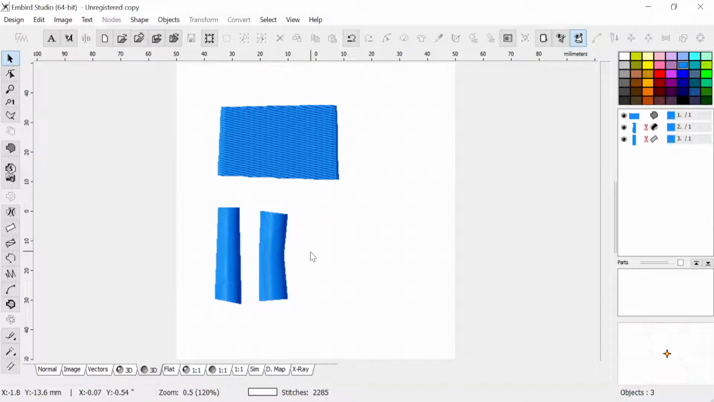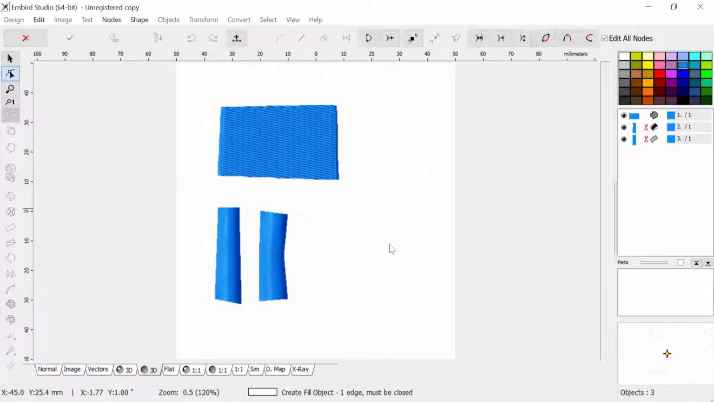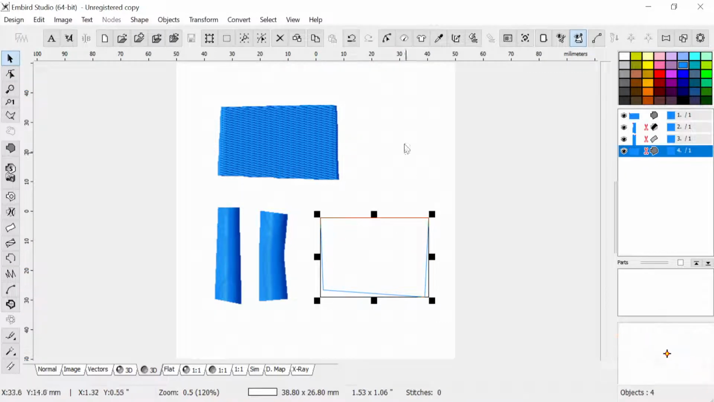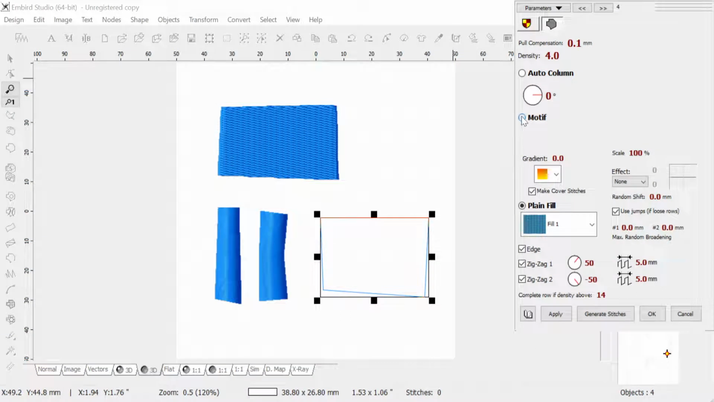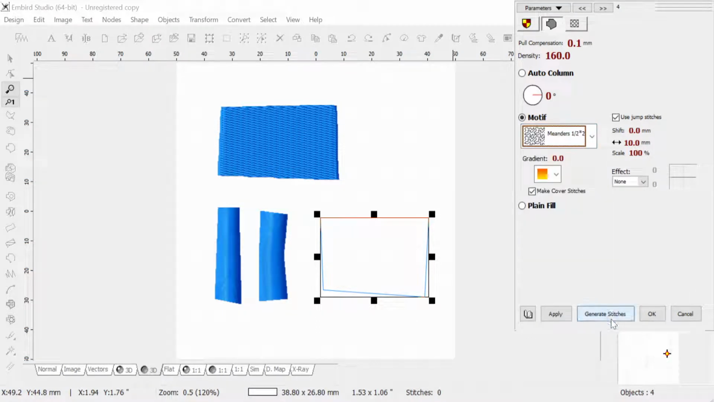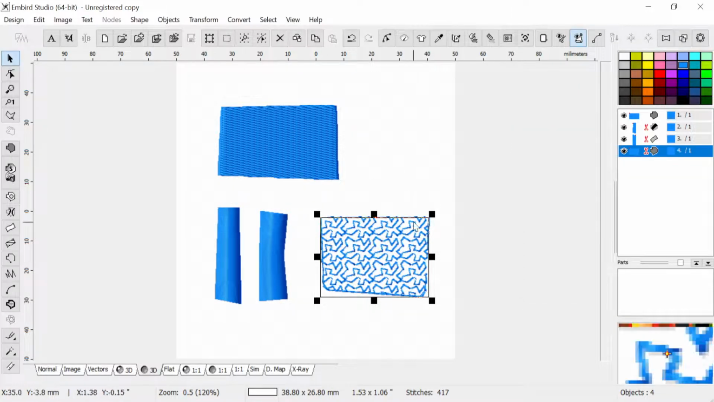So these are the types of stitch. There are other types of stitch or motif that we can use. For example, again, if I come here, make a closed area, press enter, and then click on that, and this time click on the motif, and you can choose any type of motif from here that you want. Assume that's the one, and then select create a stitch, and it's going to create a stitch for me.